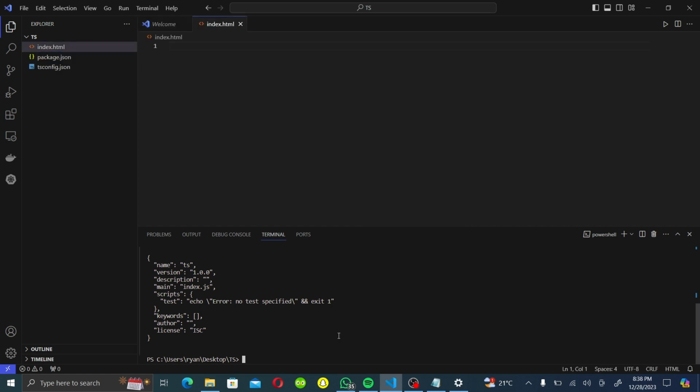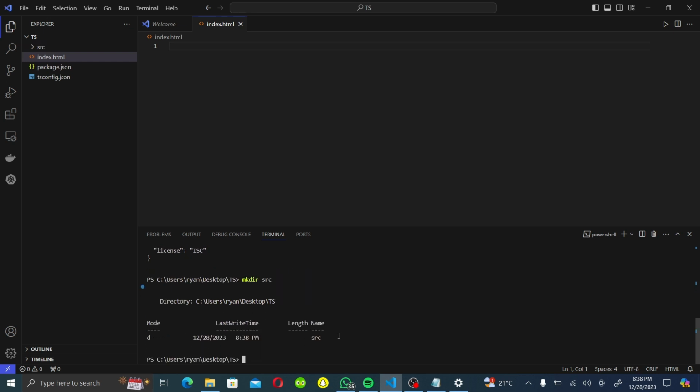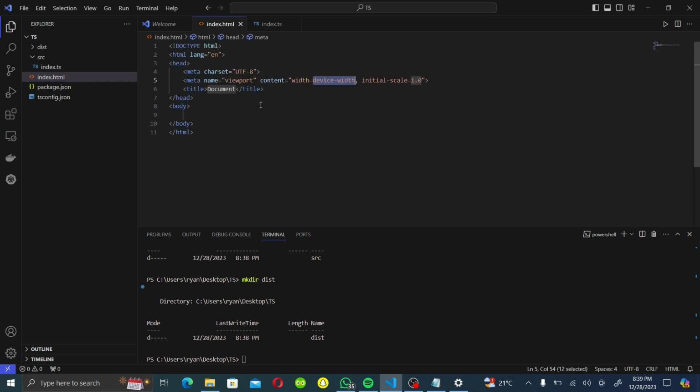Once we have that, we could create two folders, a source folder and a distribution folder, which we'll use for the distribution. I'll call it dist. So in the source folder, let us create an index.ts file. And then in our index.html, let us initialize it with the emmet abbreviation. Then in the body of our index.html, let us create a script with a source index.js.